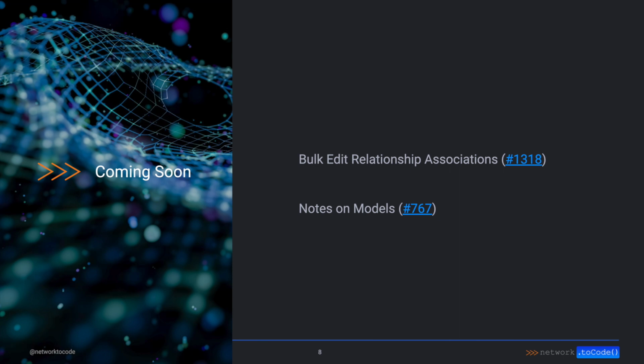Two other really cool features coming in 1.4, and you'll be able to check out in the upcoming beta are, you'll now be able to bulk edit relationship associations from the model's bulk edit view. And we're also releasing a very helpful new feature, being able to attach notes onto objects. Nearly all models will support this feature, so you can stash useful, less structured, more human-centric information on things like circuits, devices, IP addresses, and more.